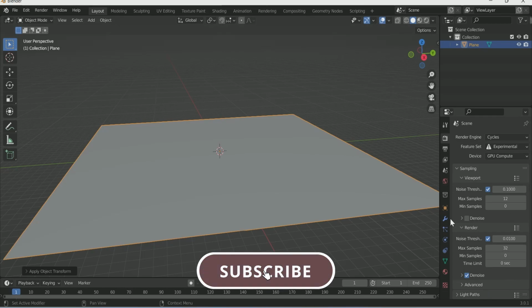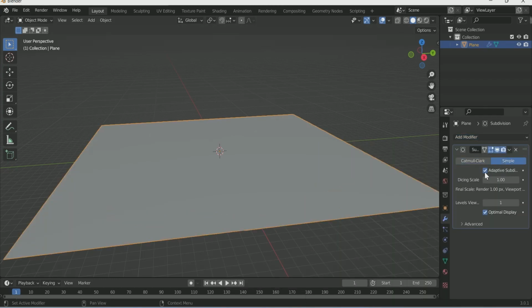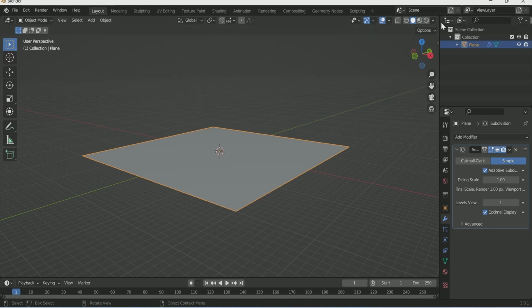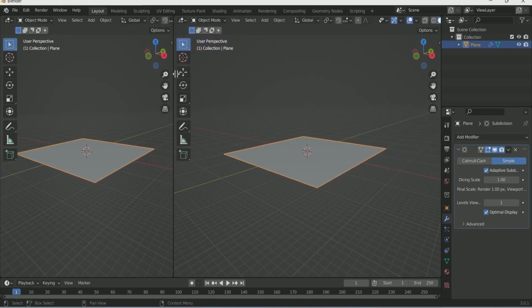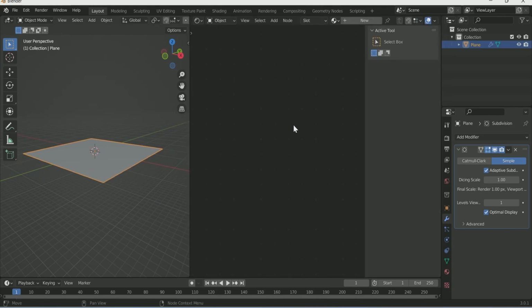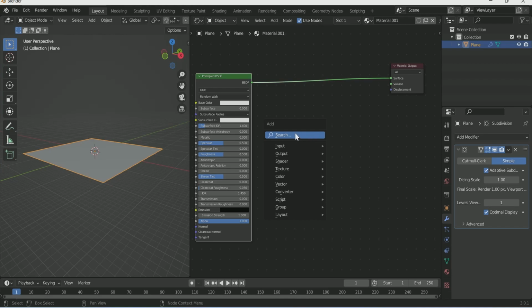Then apply subdivision modifier. Select simple and then adaptive subdivision. It is important. Now create a new window and select shader editor in it. Click new for new material and add noise texture by pressing Shift A to displacement.